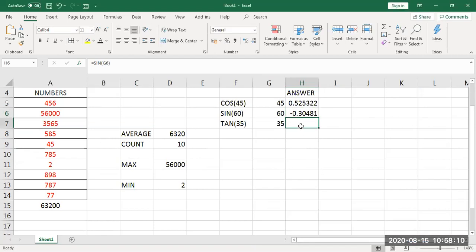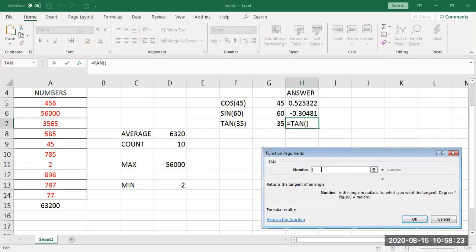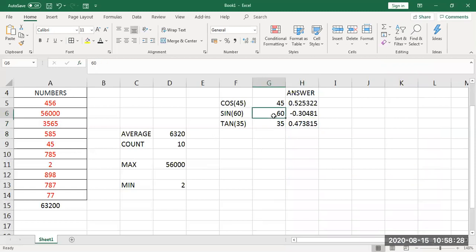Okay. In the same way I want to find the tan value. Go to More Functions, select tan. See, tan also you can find out, tanh also you can find out. Tan of which number? 35. Okay, I got it.